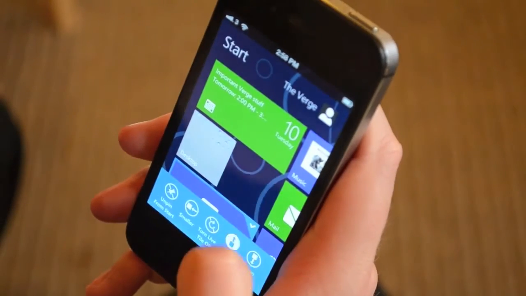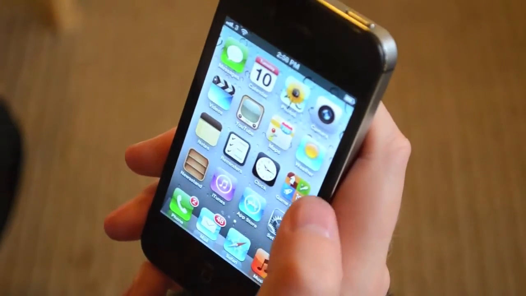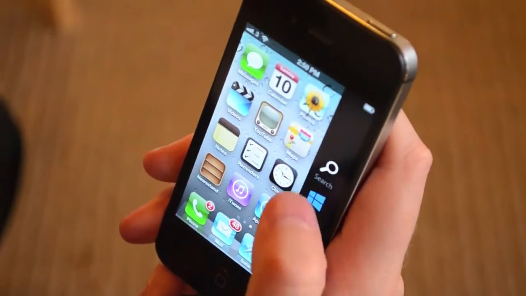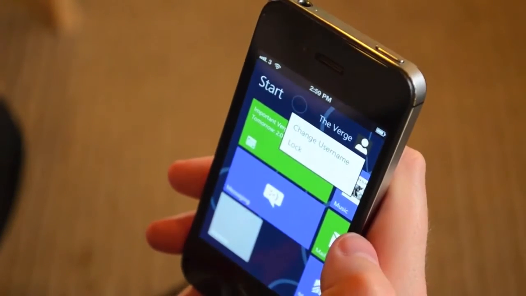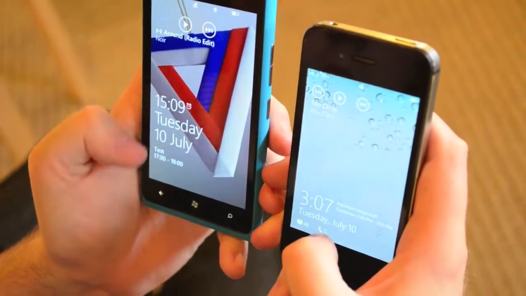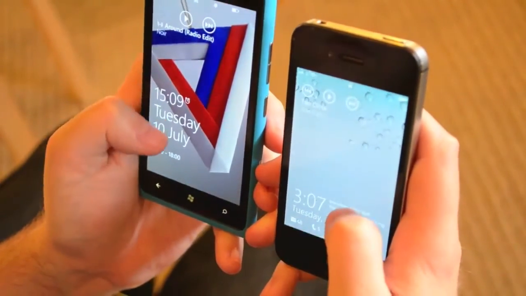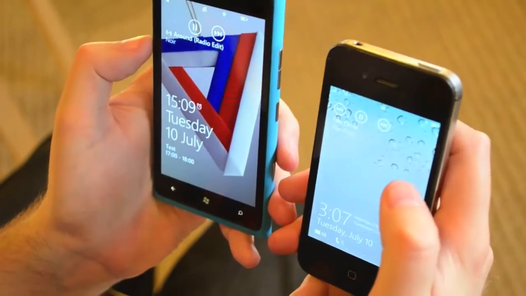Moving them around, you can pretty much move them up and down. You can also change some of the tiles from live to non-live. Going back to the desktop, and you get a swipe from the right bar, which is very much like Windows 8. There's also an option to change the username or to actually lock the screen, which brings you back to the lock screen here. If we compare it with Windows Phone, obviously you've got the music options up the top.